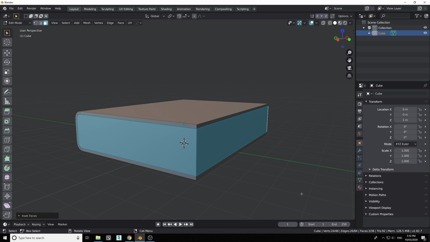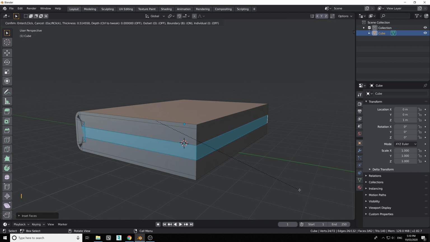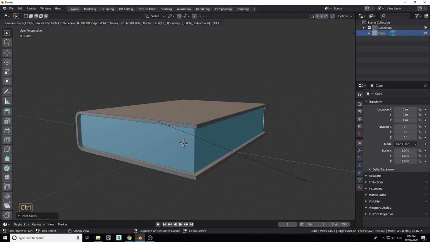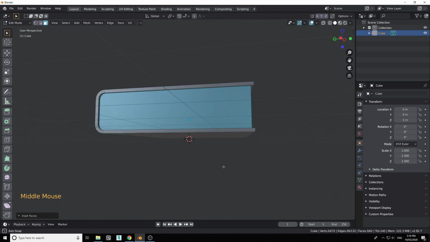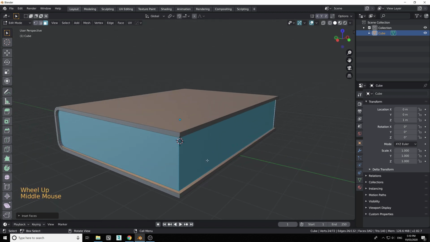I'll hit I to inset again, but this time I'm going to move the mouse all the way to the right so that it's not actually scaling in at all. Then I'll hold down Control and move the mouse to the left a bit, just to extrude in a little bit like so. Then left click to finish. So I basically made the shape there.